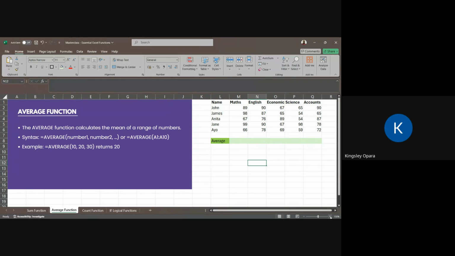Now, the average function is just what you know as your mean. For every student of maths or even economics, statistics, you know what average means. And what is mean or average? It is the sum of all the different numbers divided by the count of the numbers. What do we mean by that?